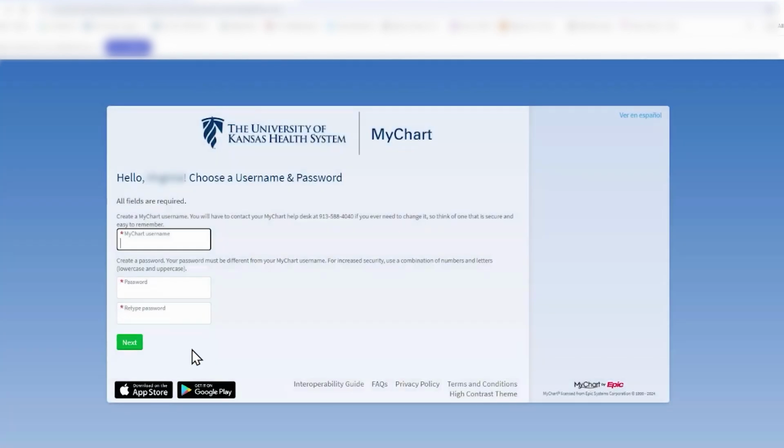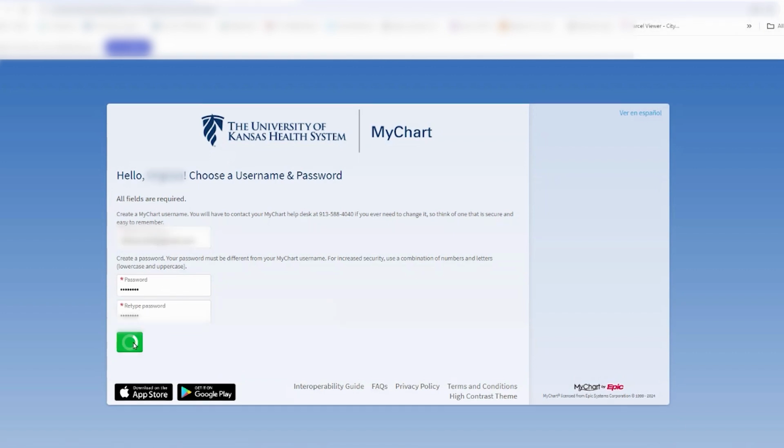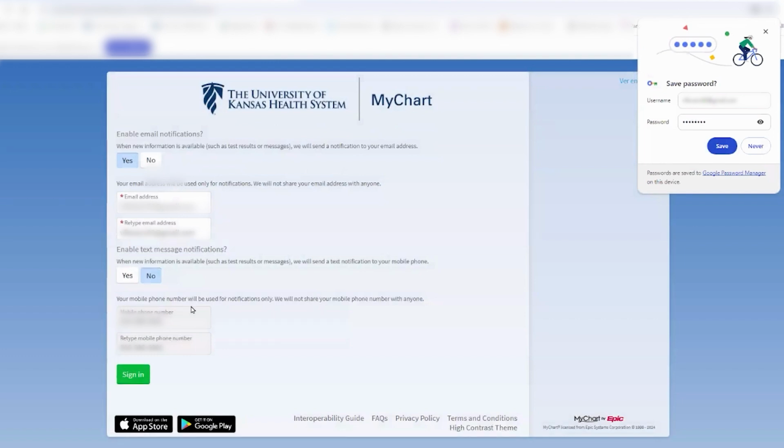Now it's time to select a username and password. In many cases, people choose to use their email address as their username. When choosing a password, be sure to choose something secure. Remember, this portal has your health information. When you are done entering your choices, press Next.